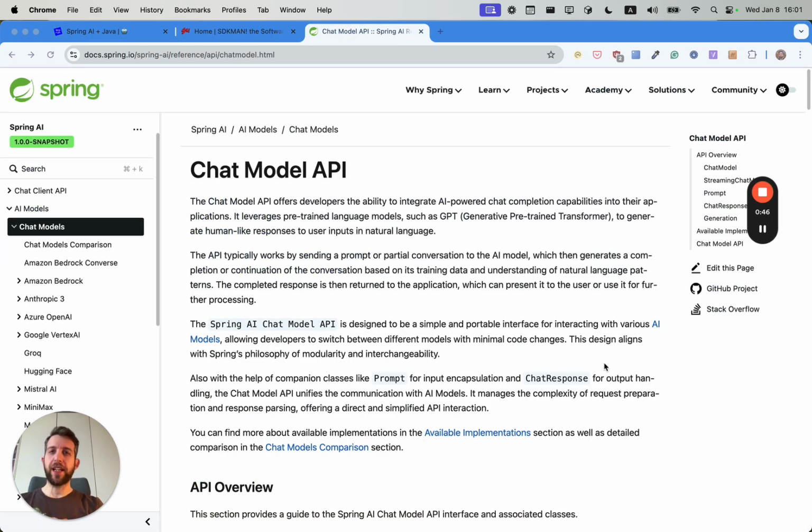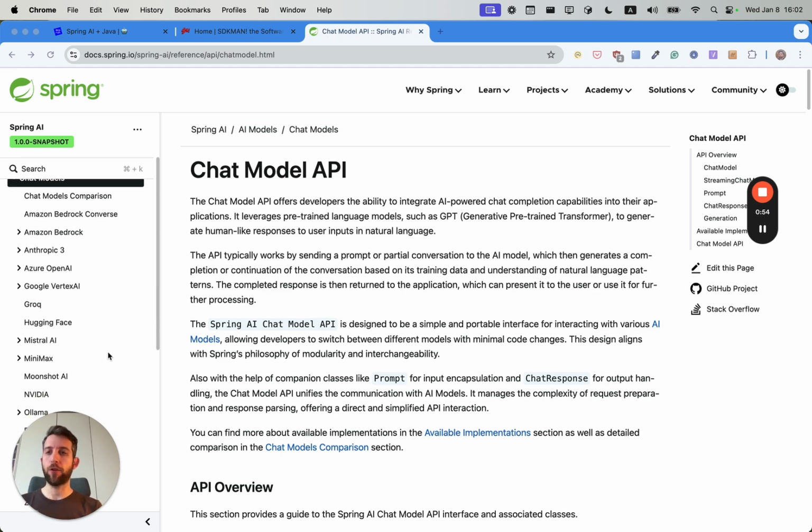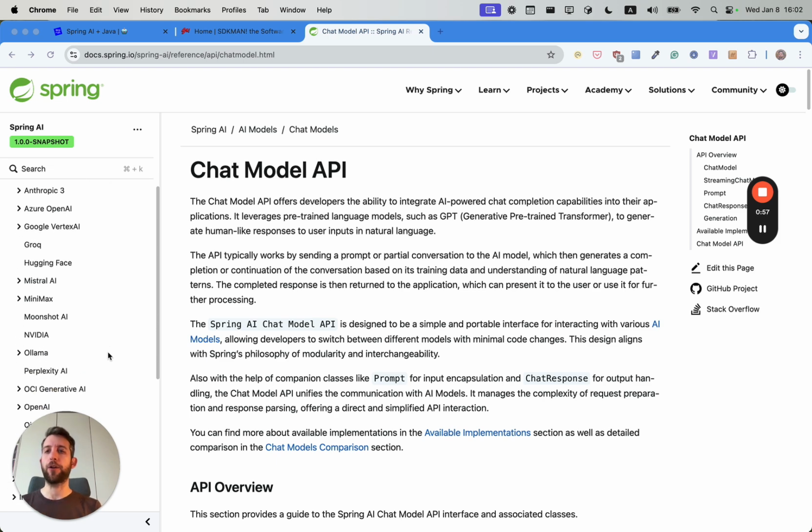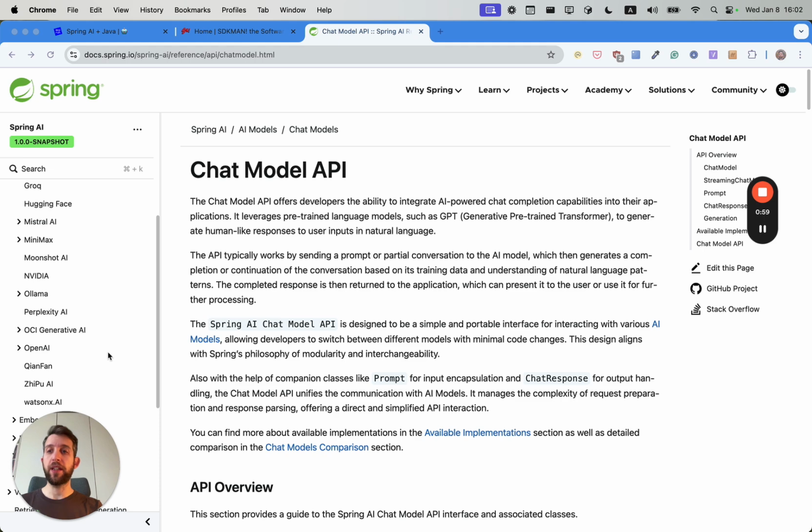In fact, the Spring AI interface supports a lot of chat models. So there's support for Anthropic, for obviously OpenAI, for Mistral, and even for running locally on Ollama. On the repo, you will find the full code for these examples with OpenAI, but you will also find an example with Ollama, so you can run your models locally.